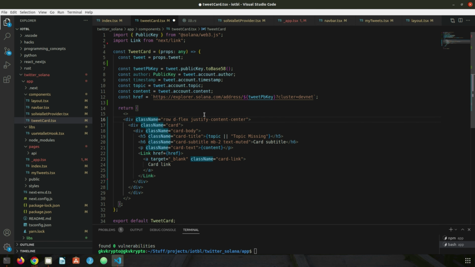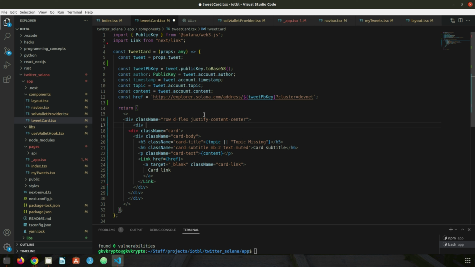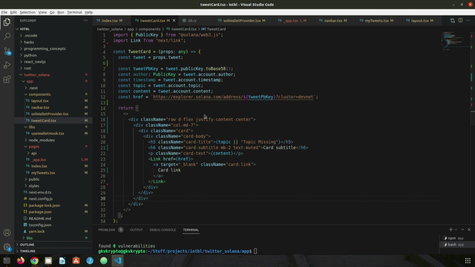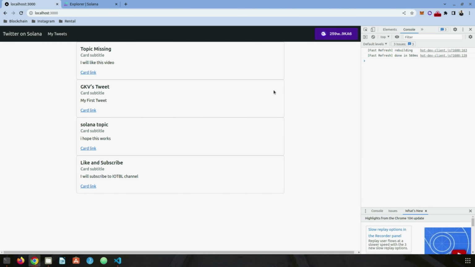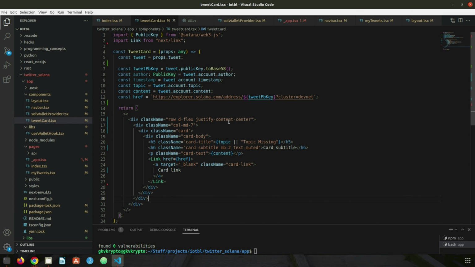Now within this row, I want to have a column. So I'm going to say div className column. Whenever the screen size is medium, I want to have a width of 7 like this. And if we go back, now everything should be center aligned. If you're not sure what's happening, I can't stress this enough, go back and watch that Bootstrap video that I created, and that should help you.